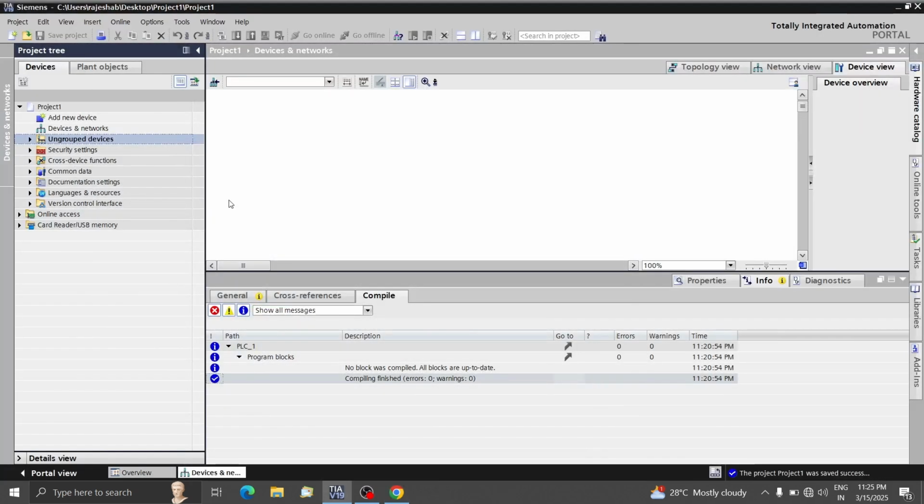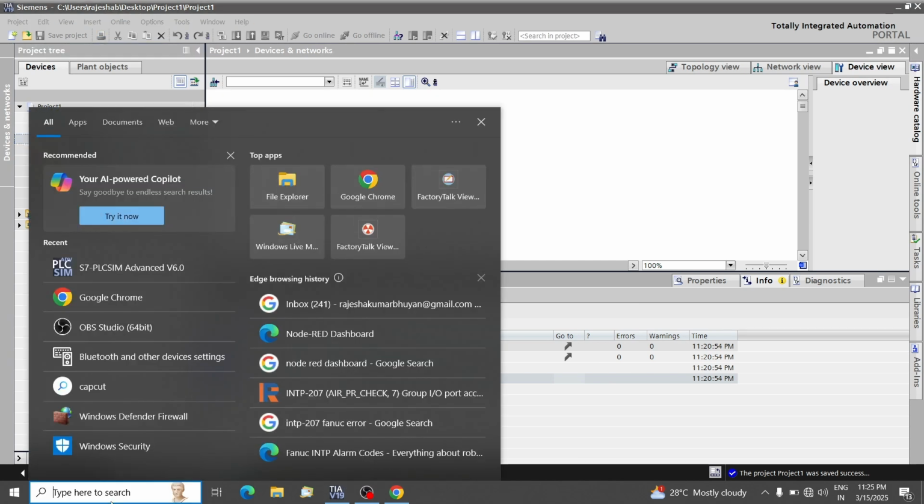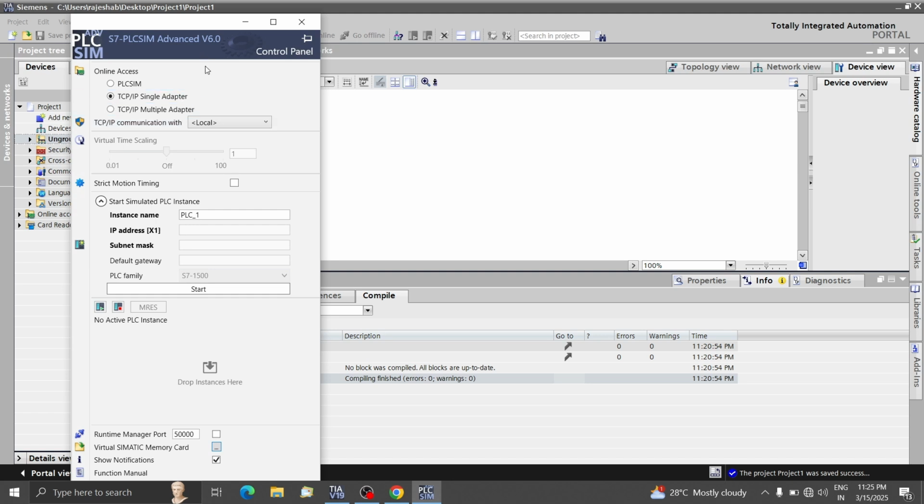So let's start. First of all, you need to take care of two things: you need to have an actual PLC. Because I don't have an actual PLC, I just want to try it from S7-PLCSIM Advanced. So what is S7-PLCSIM Advanced? It is a virtual PLC which is better than PLCSIM, which we were using earlier.